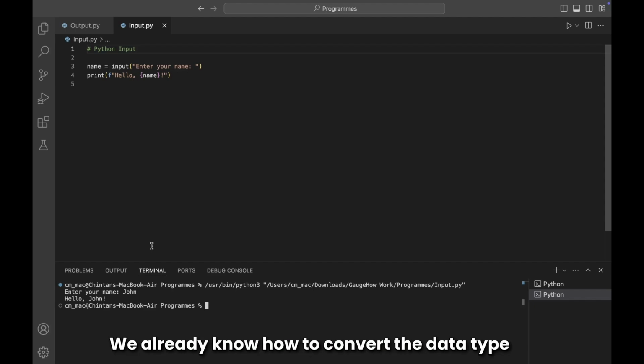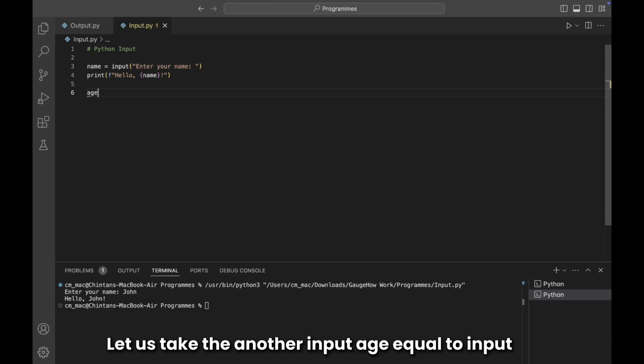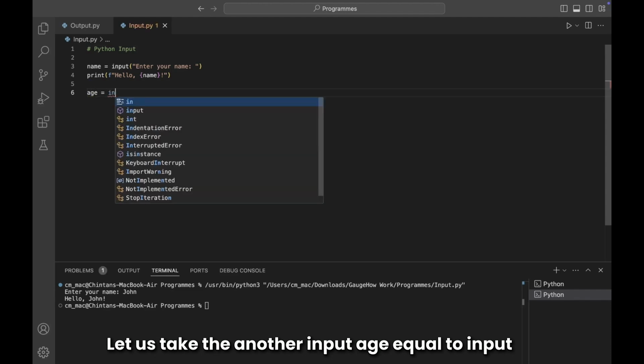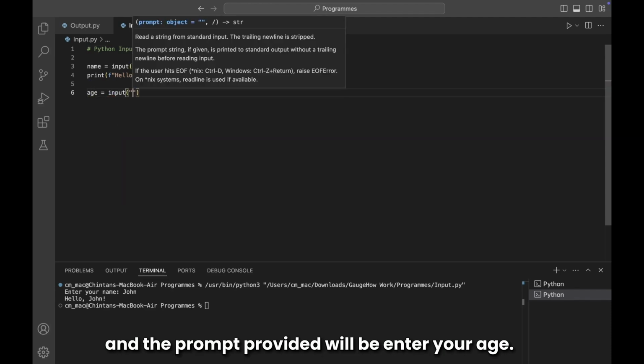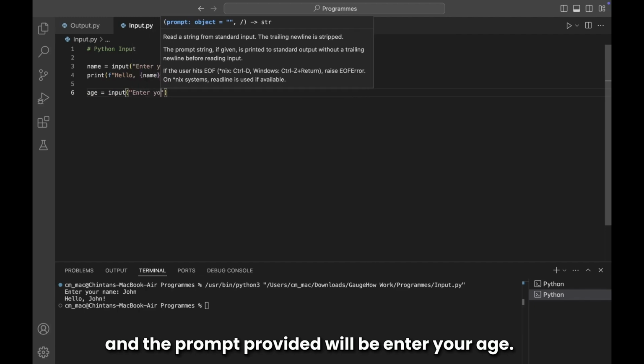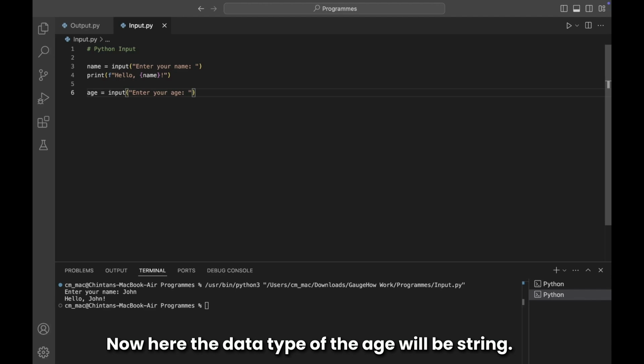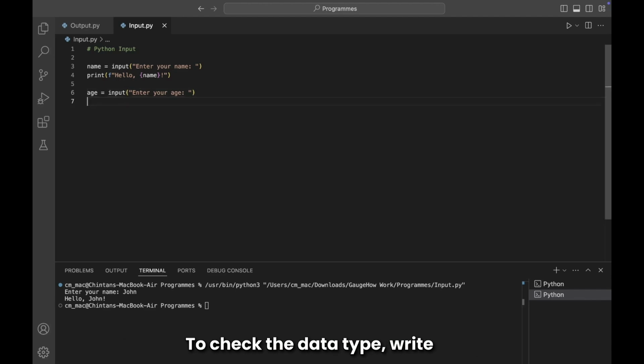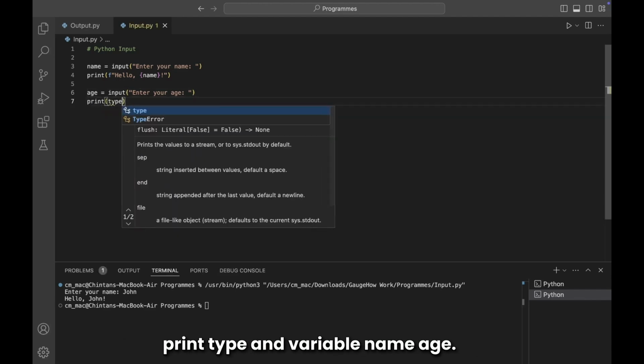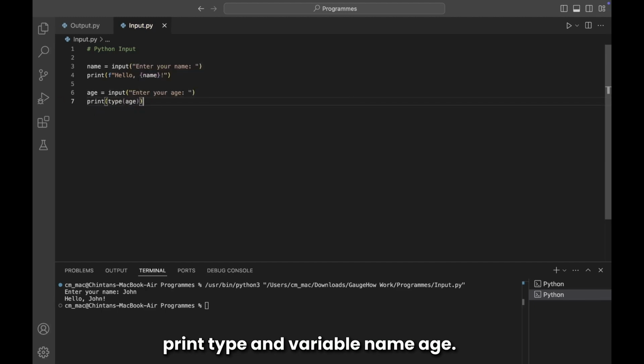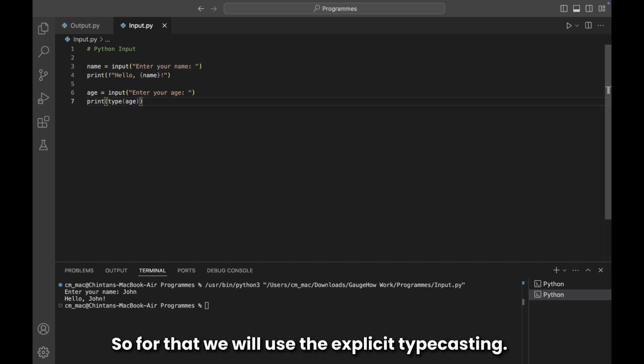We already know how to convert from one data type to another data type. Let us take another input: age equal to input, and the prompt provided will be "enter your age". Now here the data type of age will be string. To check the data type, write print type and the variable name age. Now we want to convert this string data type to the integer data type. So for that we will use explicit typecasting.